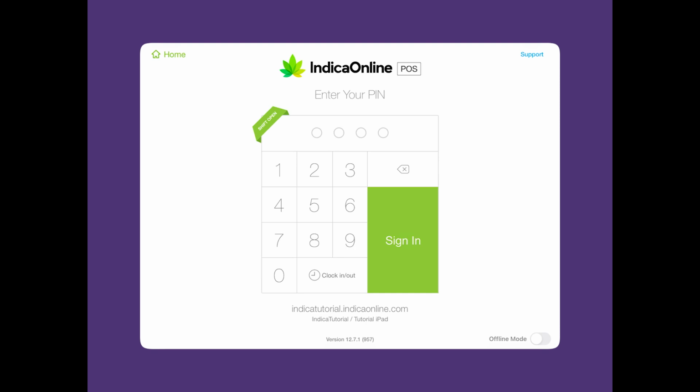IndicaOnline provides time tracking and payroll modules that allow you to monitor employee timesheets. Clocking in is incredibly simple. When you open Indica POS at the beginning of the day, simply enter your PIN and tap the Clock In and Out button. The device will snap a picture with its front camera, and you'll see a success message at the top of your screen.